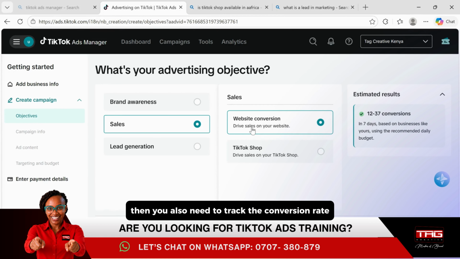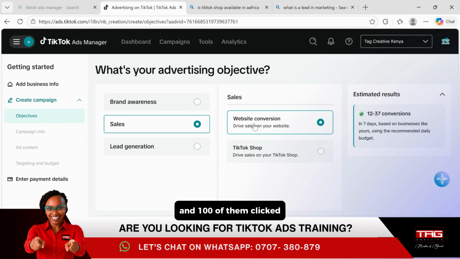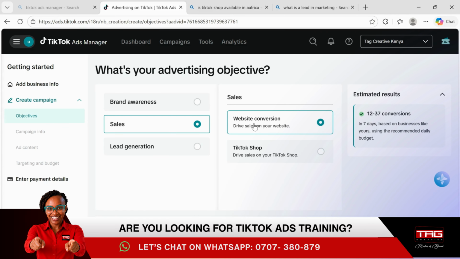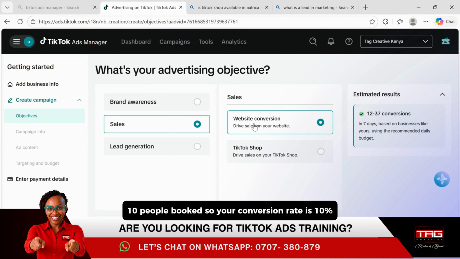Then you also need to track the conversion rate when you're running sales ads, website conversion with this specific advertising objective. You want to ask, out of the people who clicked, how many people actually took action? So TikTok is telling you 1,000 people saw your ad, 100 people clicked. And out of those 100 people that clicked, 10 people actually converted, 10 people booked. So your conversion rate is 10%. If your conversion rate is high, then you know your offer or website is good, because it's showing the number of people that are clicking and buying is high. That's good. You want a high conversion rate.